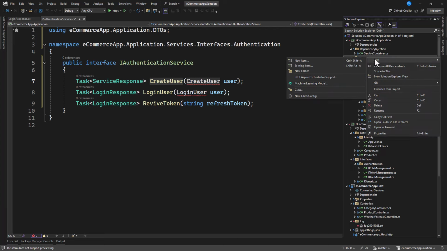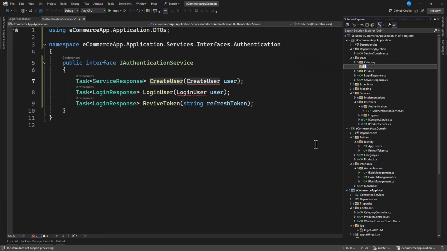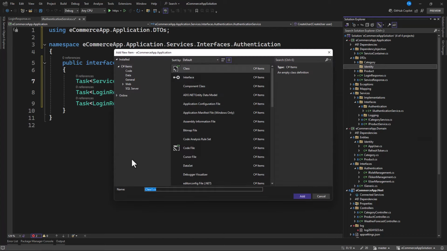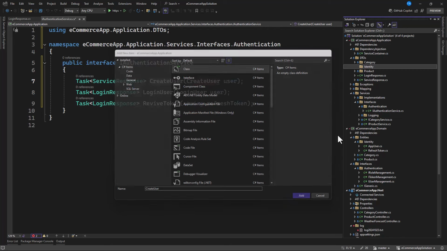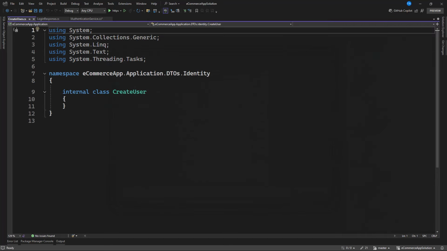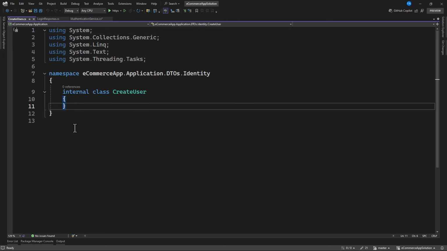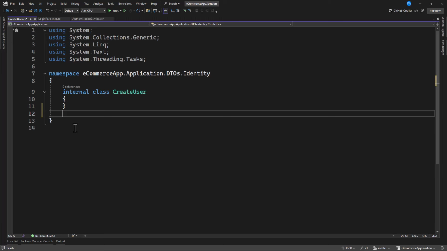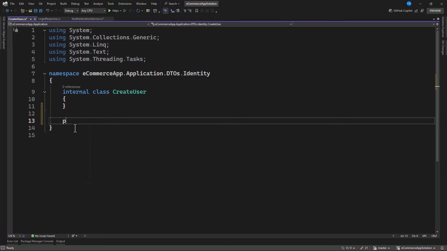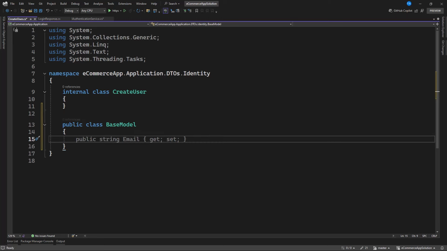Now in DTOs, I'm going to add a folder here, and this is going to be identity. It could be authentication, it could be identity, it could be anything at all. Now in here, let's add a class, and we're going to name it create user. With this create user, what are some of the properties, as mentioned earlier, that we need? Since login and create are going to possess some of the same properties, we're going to have a base class. Let's say this is the base model. Now this base model, let's have full name and maybe email address.